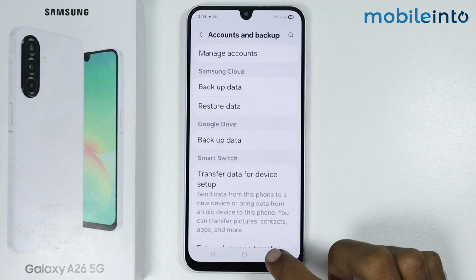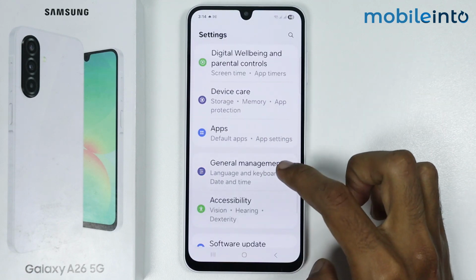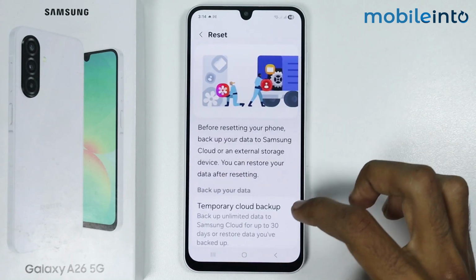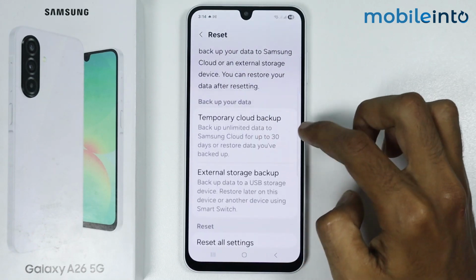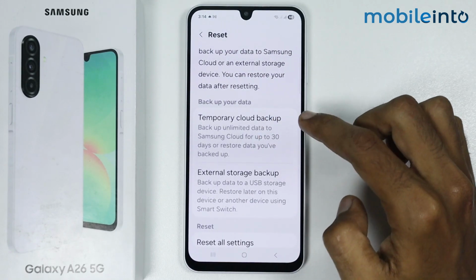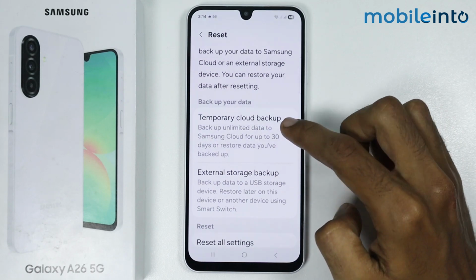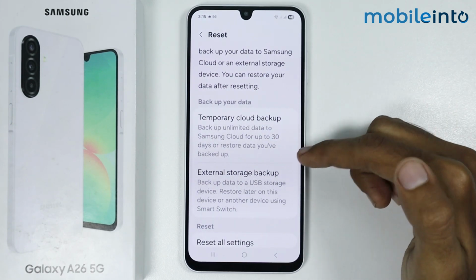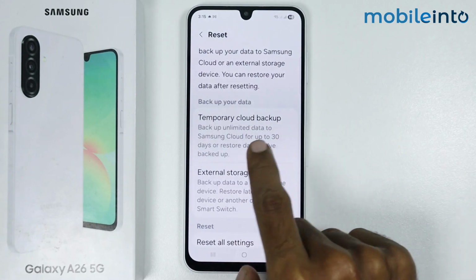Now for that, just go back, then go to General Management. Tap on Reset, and from here, tap on Temporary Cloud Backup. Now, but remember that the data you will back up in the Temporary Cloud Backup section will only back up your data in your Samsung Cloud for up to 30 days.